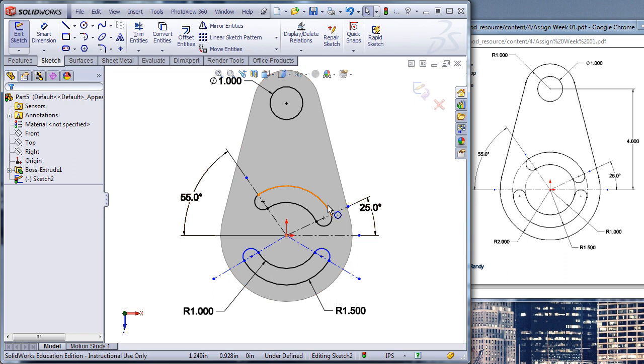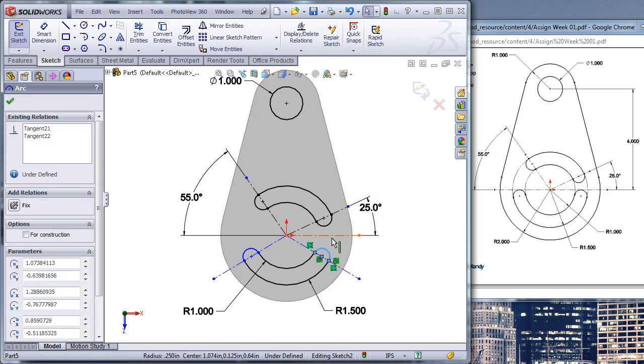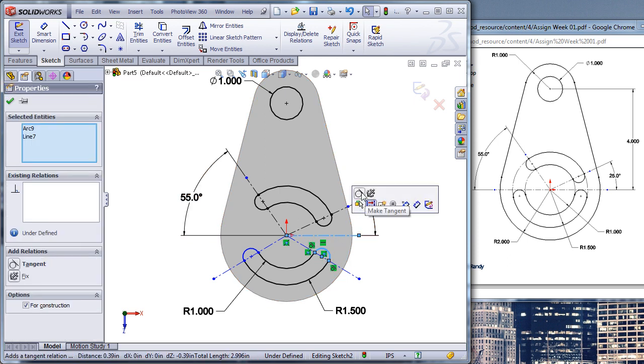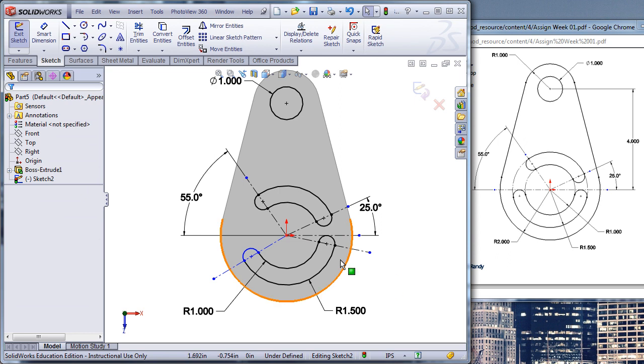So this arc is fully defined. It has all the information it needs. This one is not yet, because these two arcs are supposed to be tangent to that center line. So we're going to make that happen with a relation. So I'm going to pick this arc, pick that line, make them tangent. You can see it's black now. We're going to do the same thing over here with this same line.